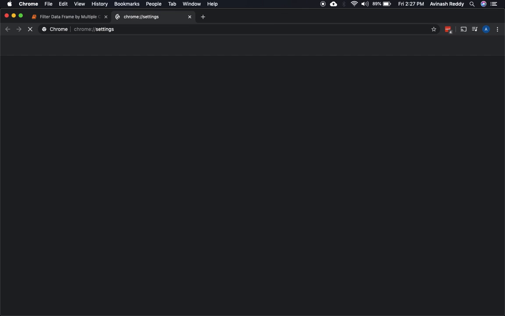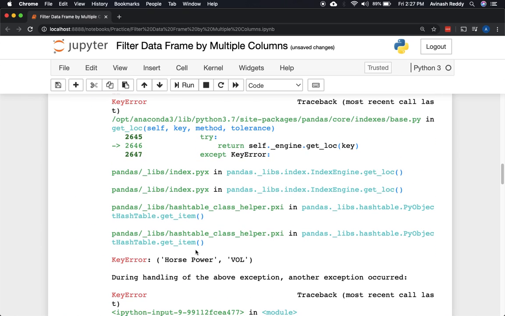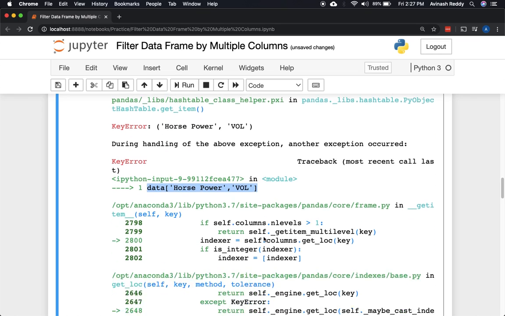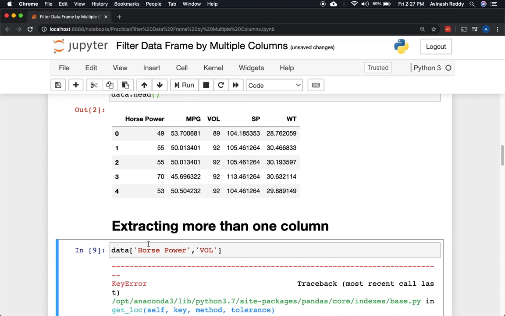Let's say I want horsepower and volume as well. If I try to run this, it will fail. The error is at the line data horsepower, and it says something is wrong. Let's see what it is. Like I said, the data with square brackets is not an array. It's a way of writing and filtering columns for a data frame. If you want two columns, I can mention them this way, but it won't work, as you just saw.